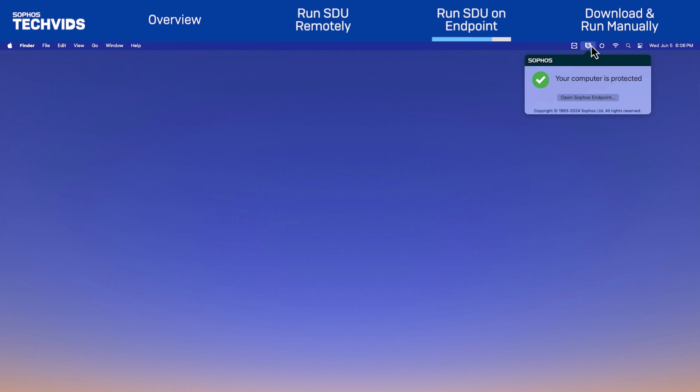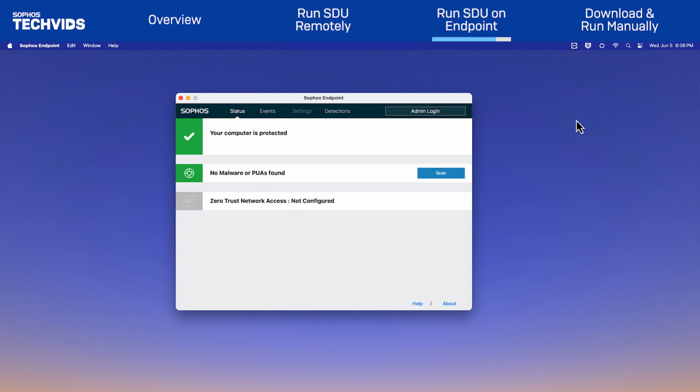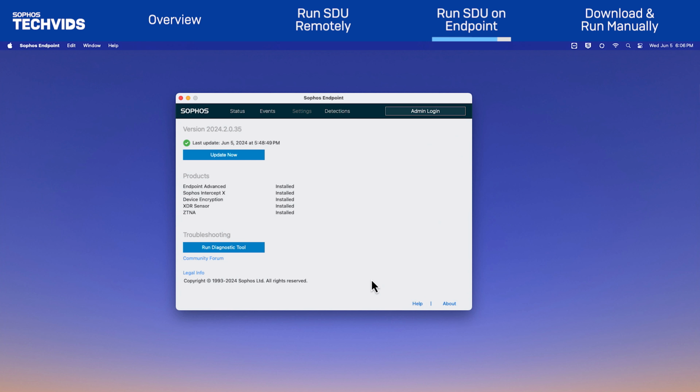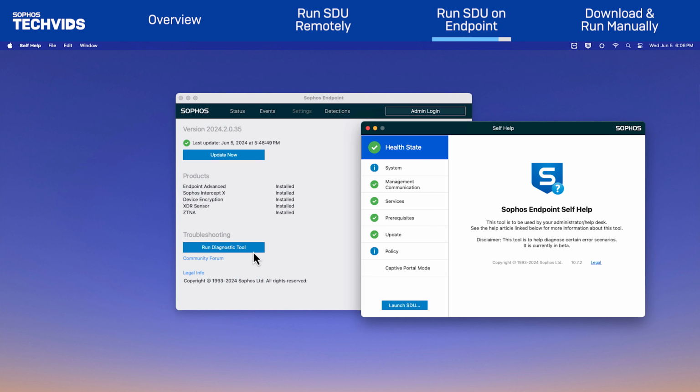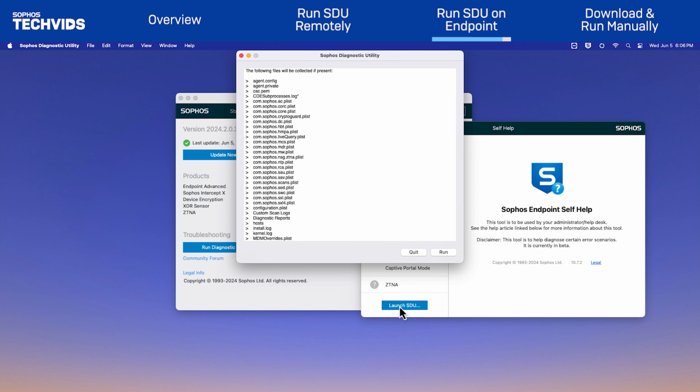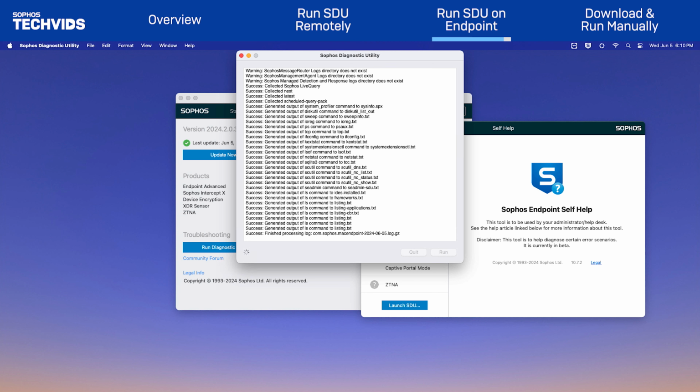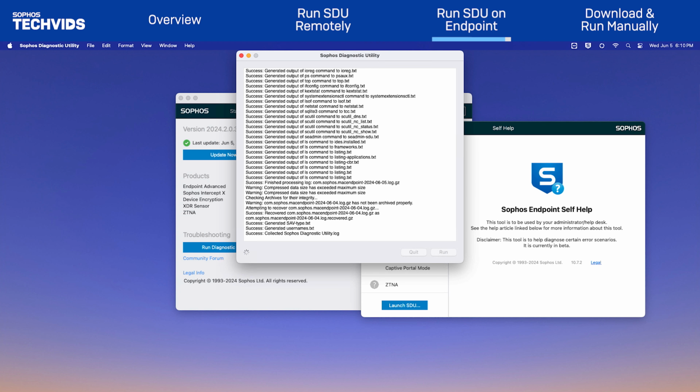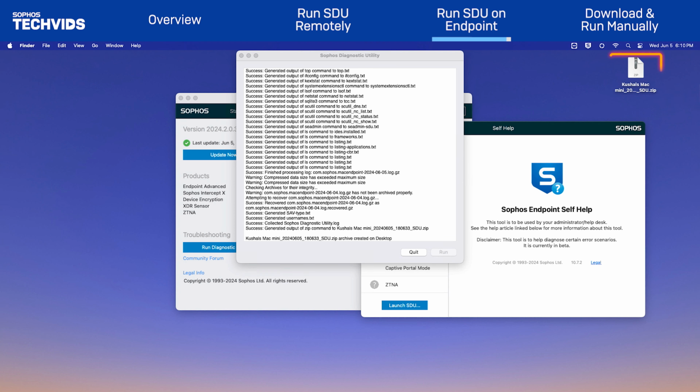If you're using a macOS device, the steps will be much the same as Windows. Open the Sophos Endpoint UI, click the About button, then Run Diagnostic Tool. This opens the Endpoint Self-Help tool. From here, select Launch SDU, click Run, and log collection will begin. Once complete, the log file will be outputted to the desktop. You can then provide this to support using the Sophos Support portal as demonstrated earlier.